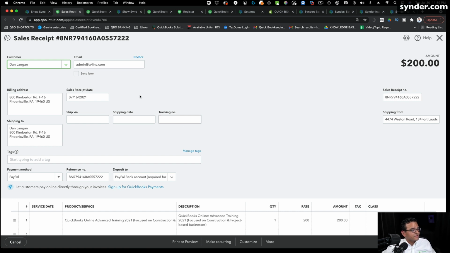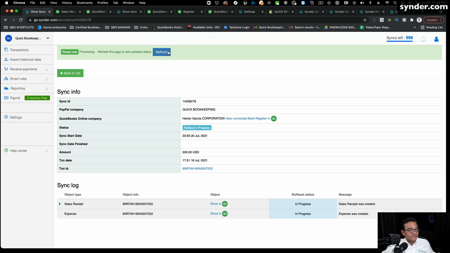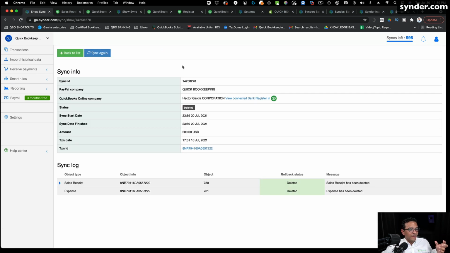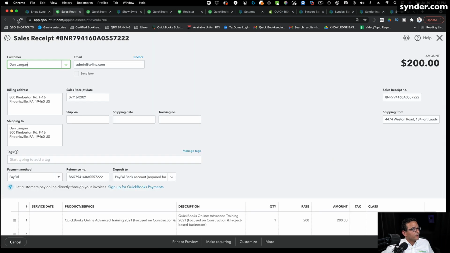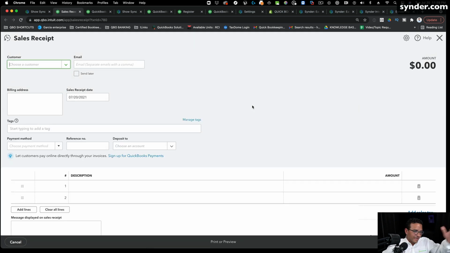Now I'm going to roll this transaction back. So I'm going to come back here and click on roll back sync and click OK. That way, Synder pretty much deletes it from QuickBooks. When I go back into QuickBooks and click on refresh, you will see the transaction will be blank. It's no longer there. It pretty much got rid of it, right? So it got rid of the transaction.